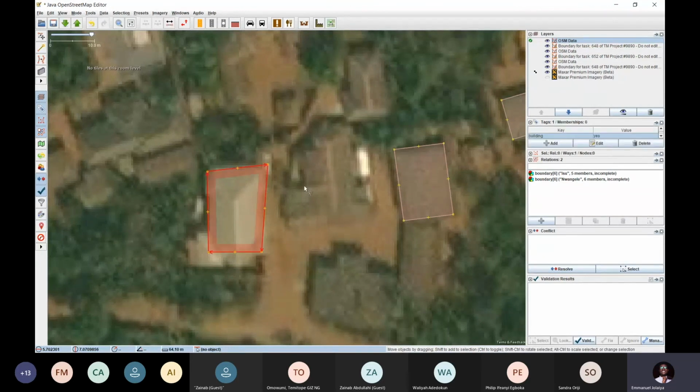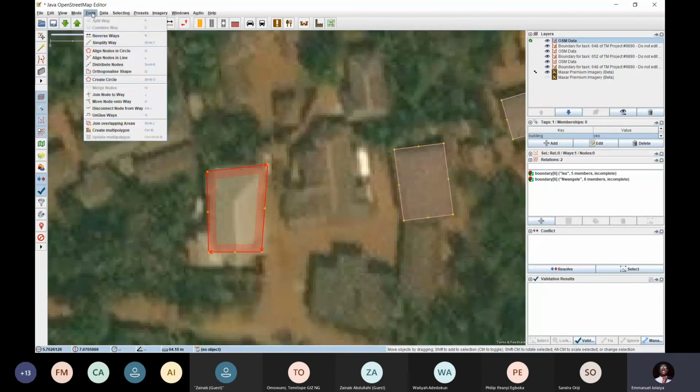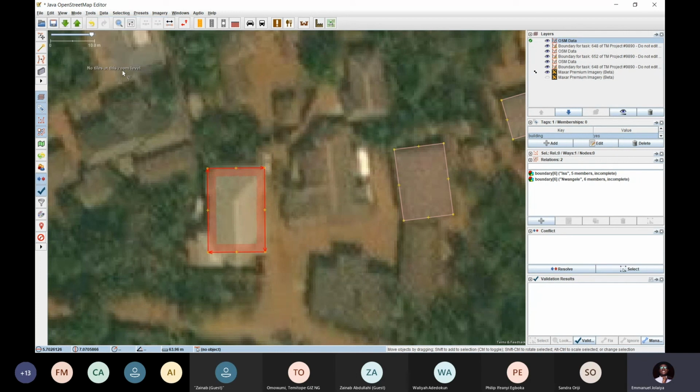And to do that, you click on the building you want to make a perfect rectangle or square. Then you come to tools. Should be tools, right? Yeah. Then we have orthogonalize shape, and the shortcut is Q. Basically, all the features here have shortcuts. So when I click this, I want you to watch the change on the building. The building is going to change, although it might be slight. But yeah, let me click this now. You see, it has changed.